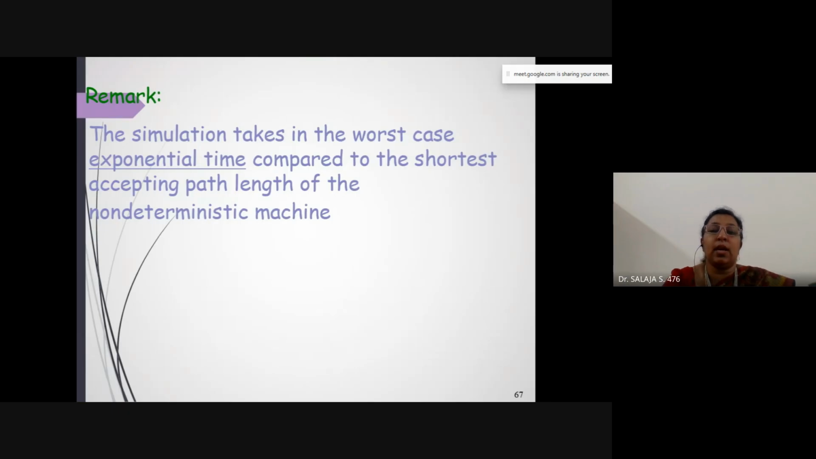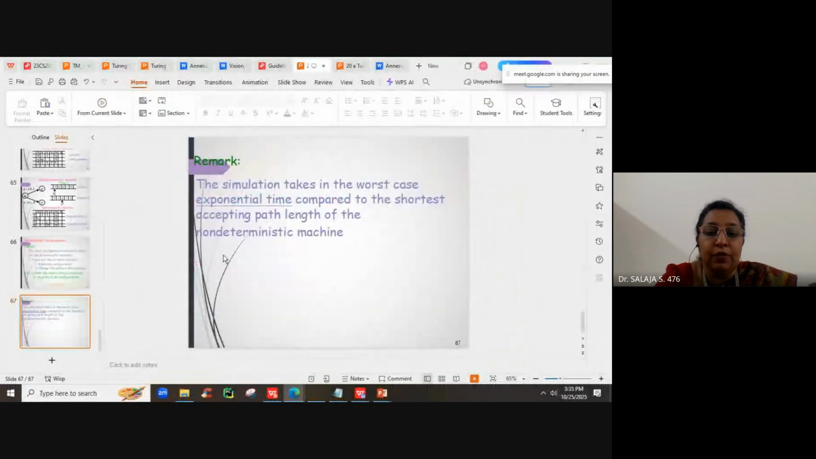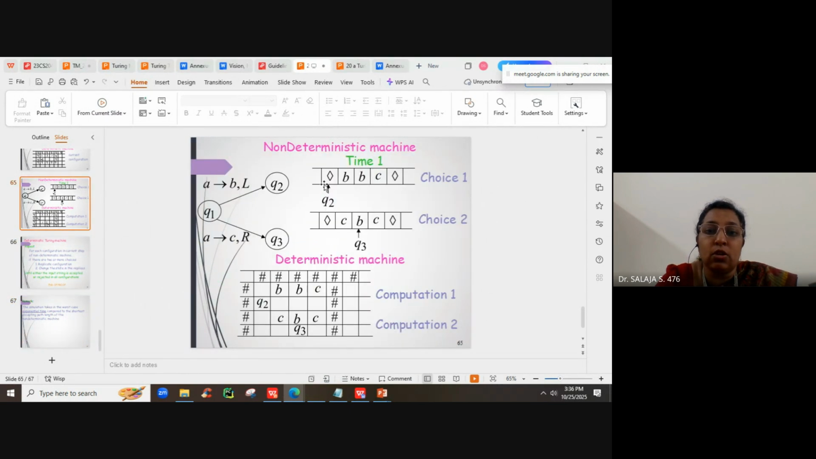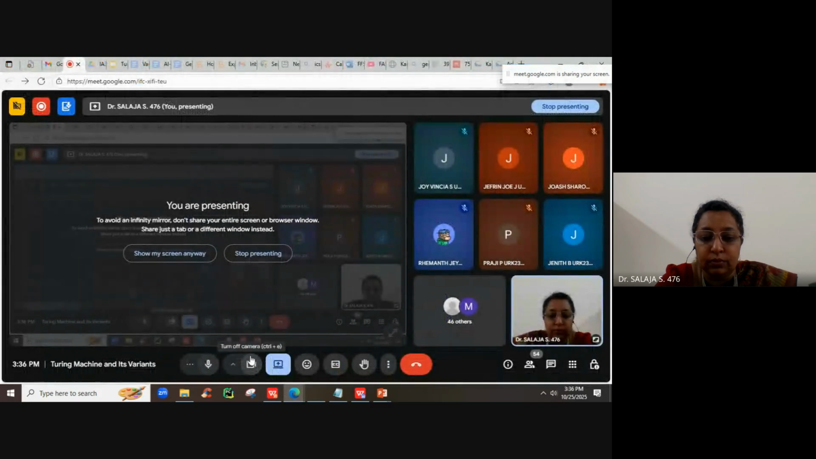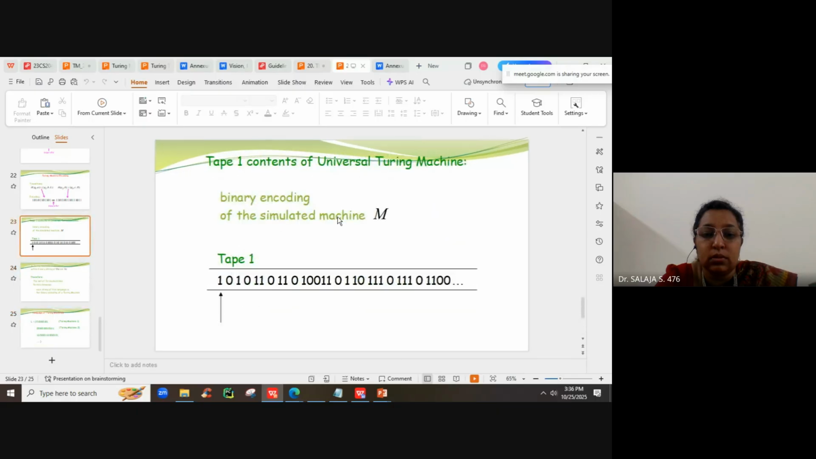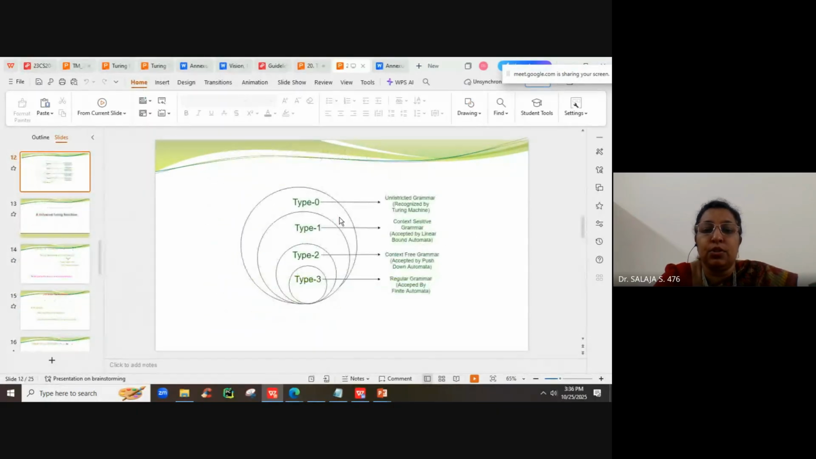Fine. So there we come to an end of variants of Turing machine. If you are asked to write about the variants of Turing machine, you can always work on these topics and then pen it down. Okay. We'll have a quick overview on Turing machine.